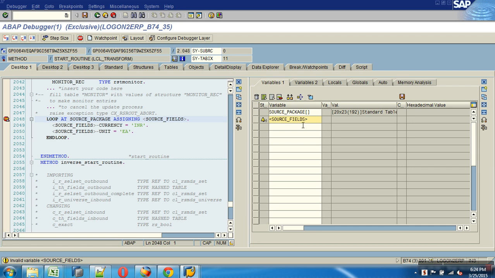Field symbol gets the data or memory only when you assign the value. Until then you can't see that. Let me loop. So how many times will this loop run?